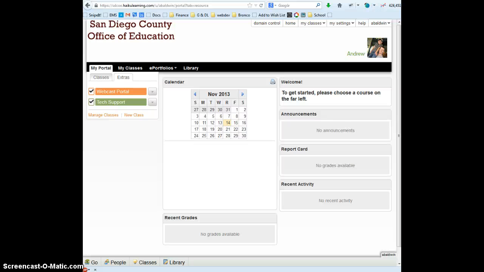Today I'm going to show you how you can use the Haiku statistics tool to assess whether or not students are using your content or where they're being drawn towards and what content is most useful to them.